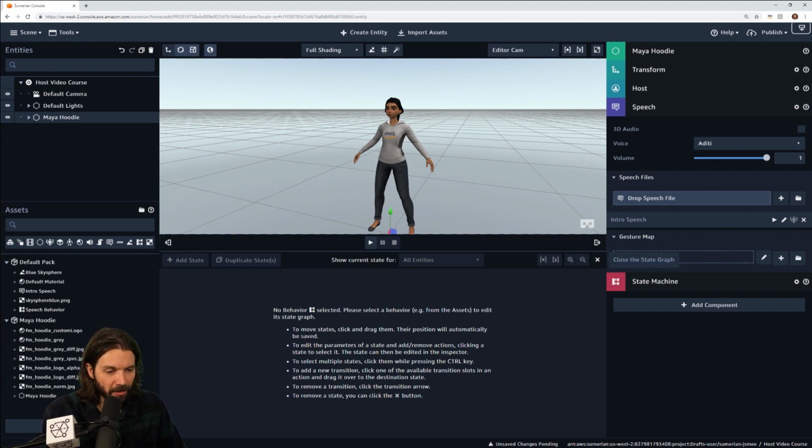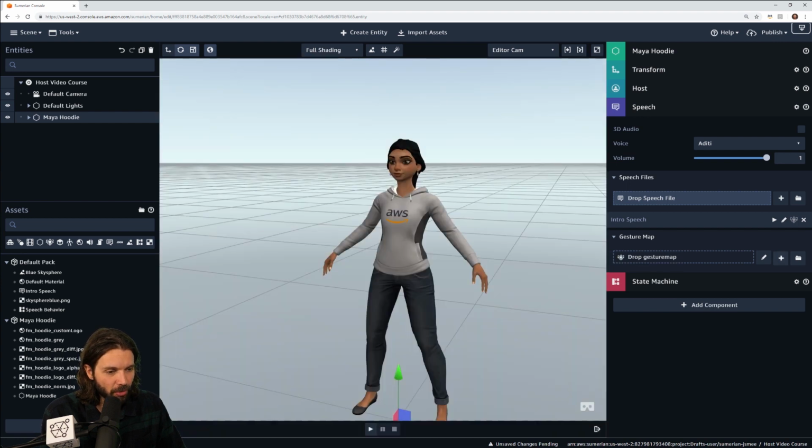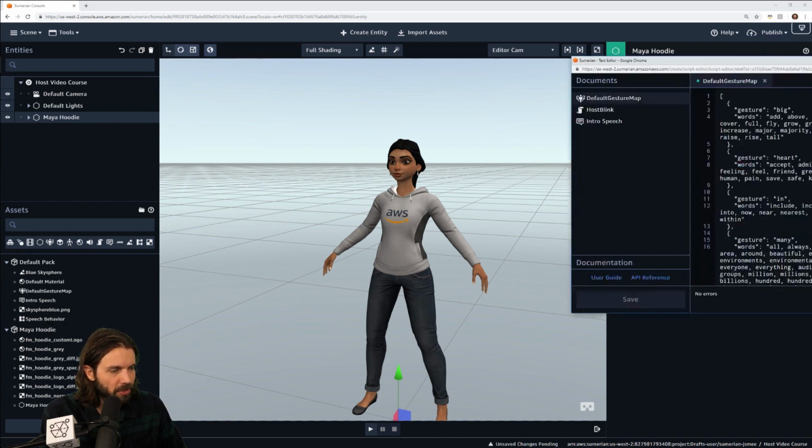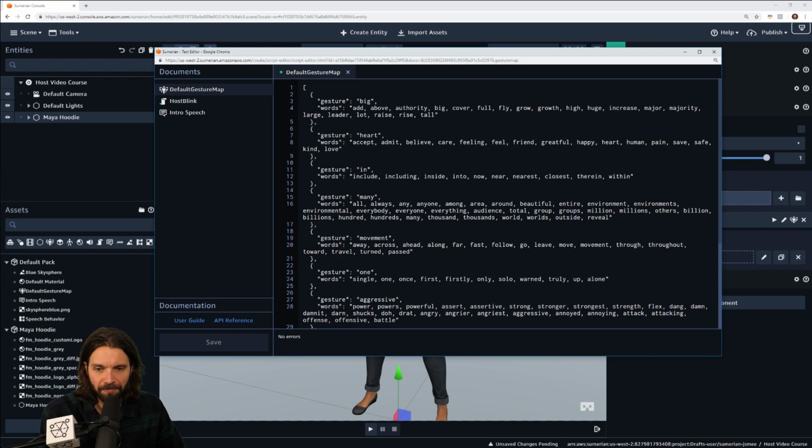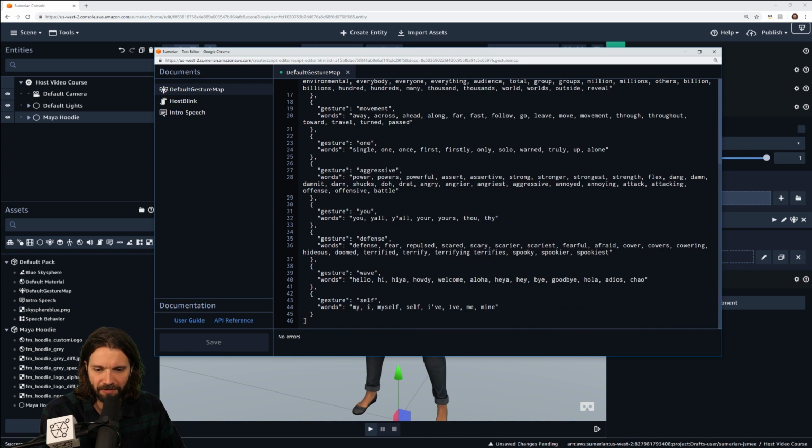We need to add gestures. Now, in order to add gestures, we first need to do one quick thing, which is add the gesture map. It's already included in your scene, so all you need to do is click the plus button. This will add the default gesture map. We'll walk through how to use this in a moment. But notice that first off the bat, you see it says gesture big, gesture heart, gesture in, mini, movement, one, aggressive. There's several different gestures.